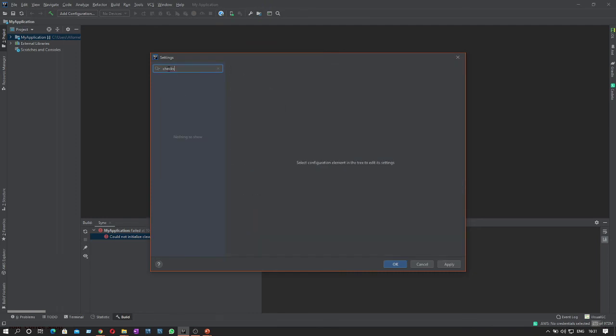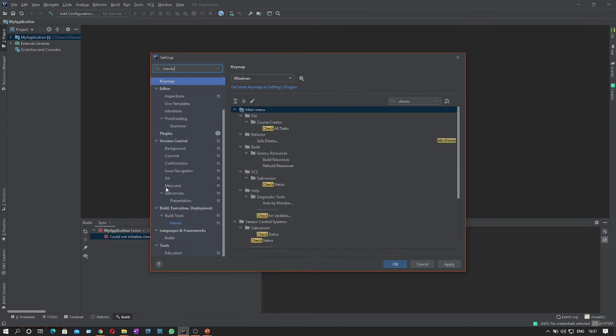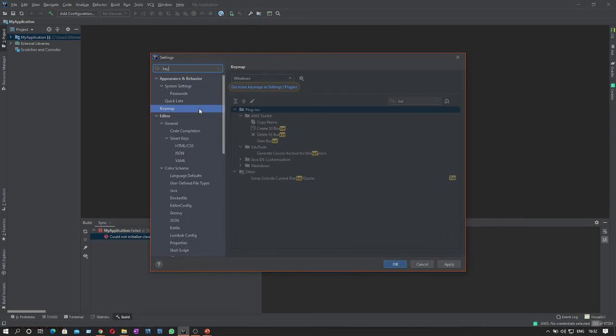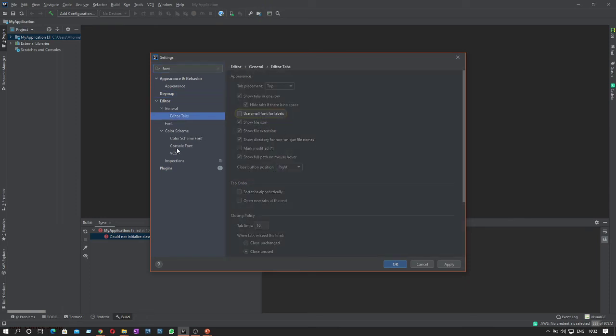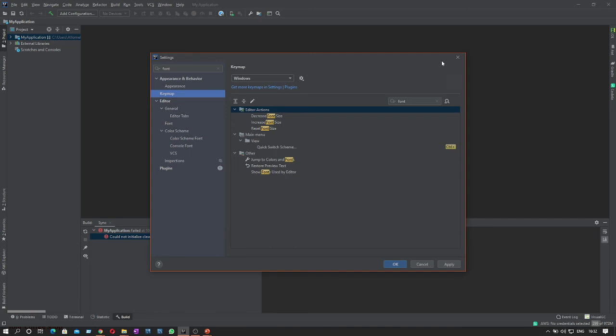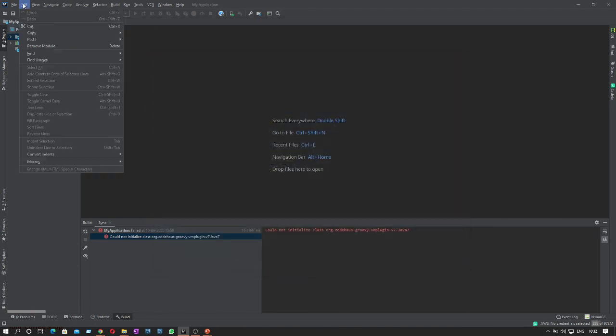Check style. Okay, so the plugin is not there. So keymap, or font. If you have to change the font, you are here, and there you can change the font, all those things. So that's about the other thing.